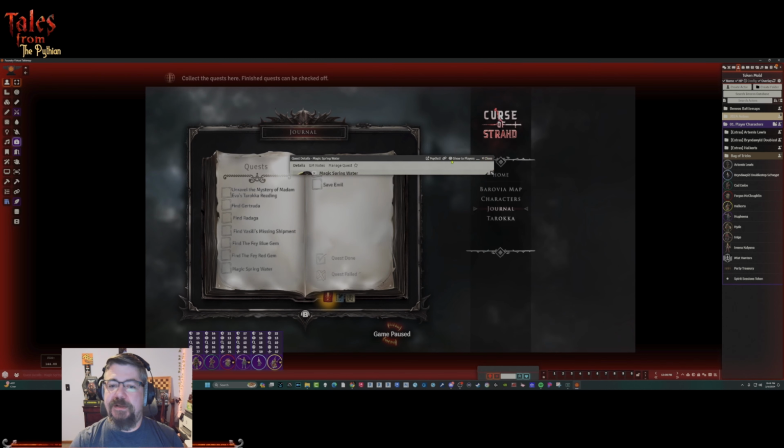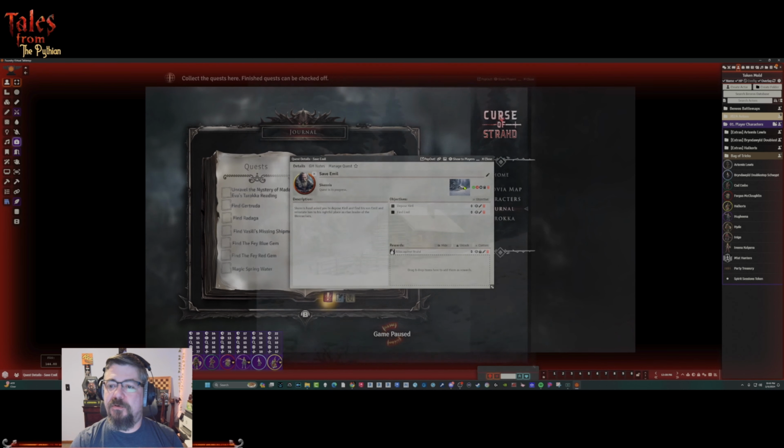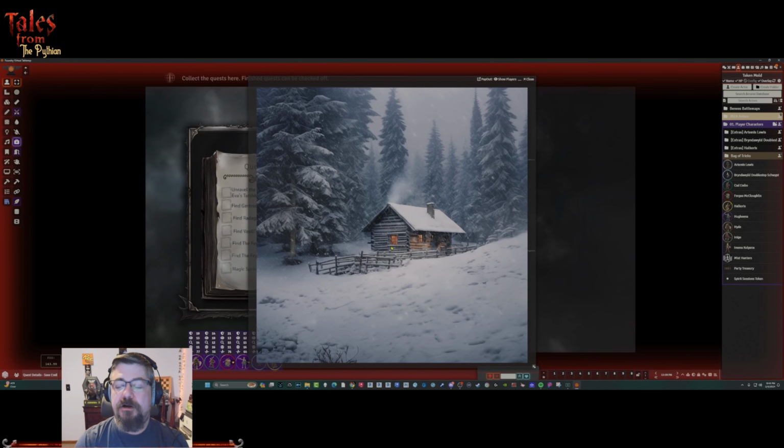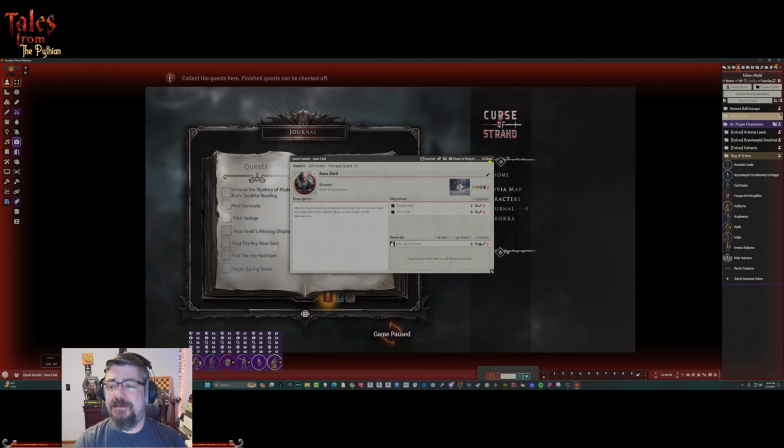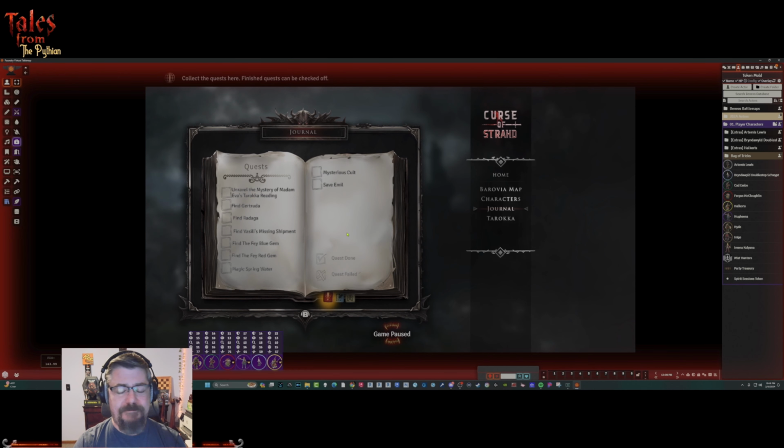They can get all the way down into here and look at the artwork that they want. This art comes from Pyram King's Legends of Barovia. I've used his stuff in my game as well. Fantastic content. You should check him out. Pyram's amazing. So, yep, that's the journal.